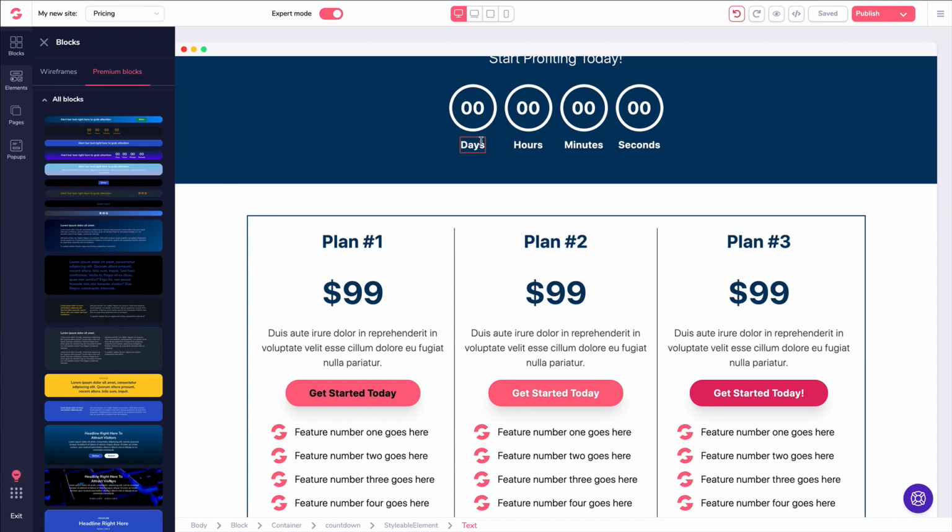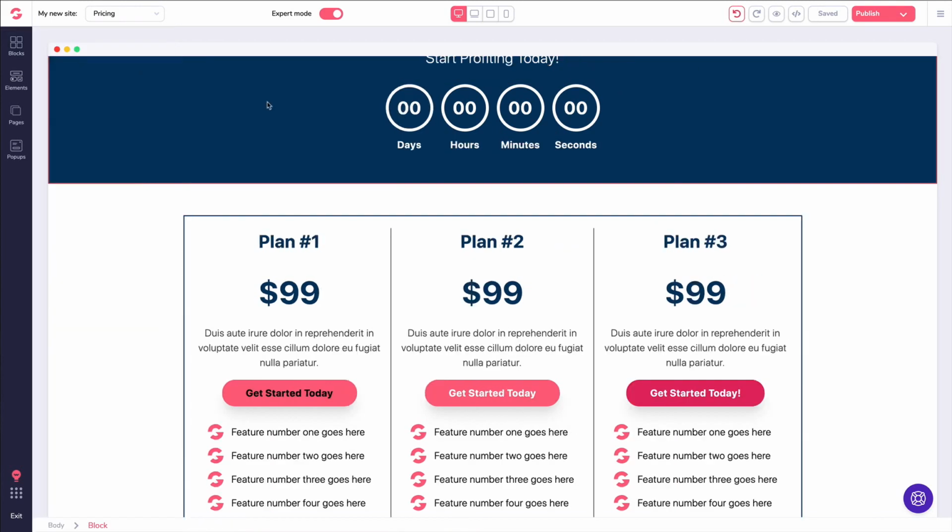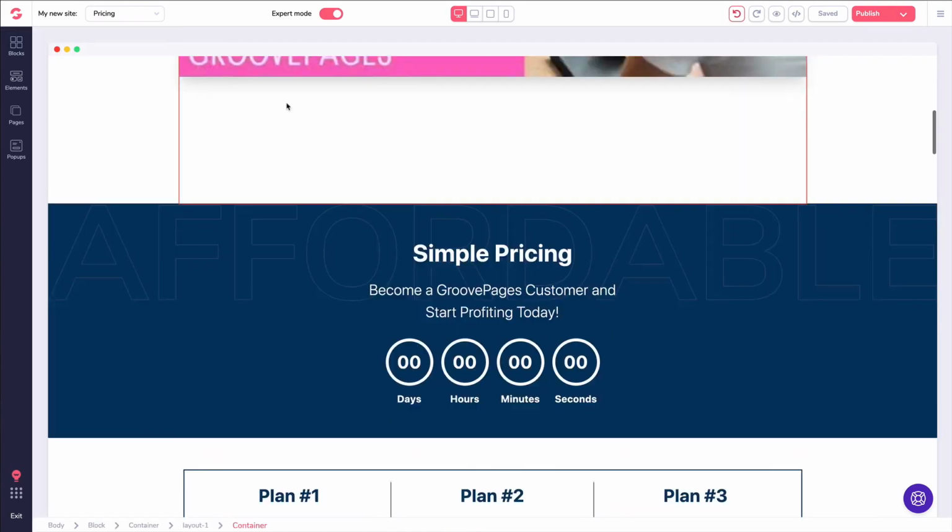So right now we're in beta, but I wanted to show you where we're going, what you can do now, and the promise of what GroovePages can do. And that's the GroovePages beta.